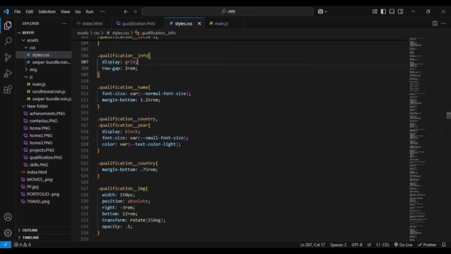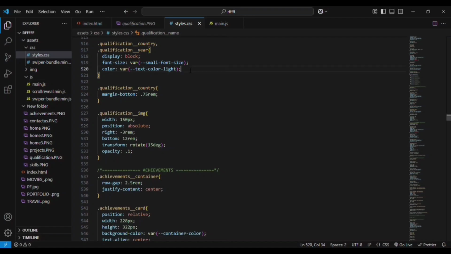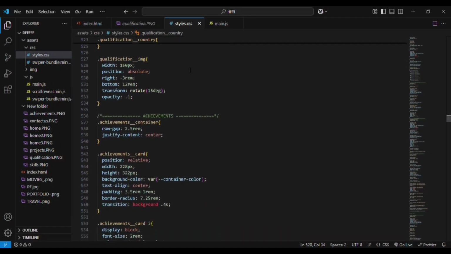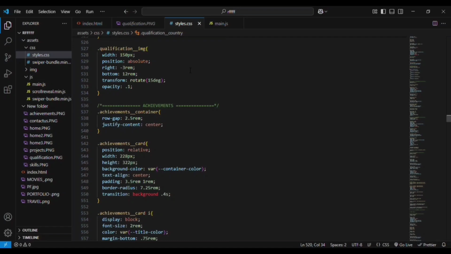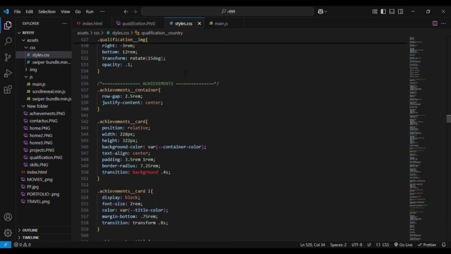Then we have the qualification name. Inside that qualification name, we are giving the font size and margin bottom. And for the qualification country here, we are giving display block. Font size and color are added to it. Then for the qualification calendar, we are adding the width equal to 150 pixels. The position is absolute. Then bottom is zero. We have transform equal to rotate, then we have opacity equal to 0.1.